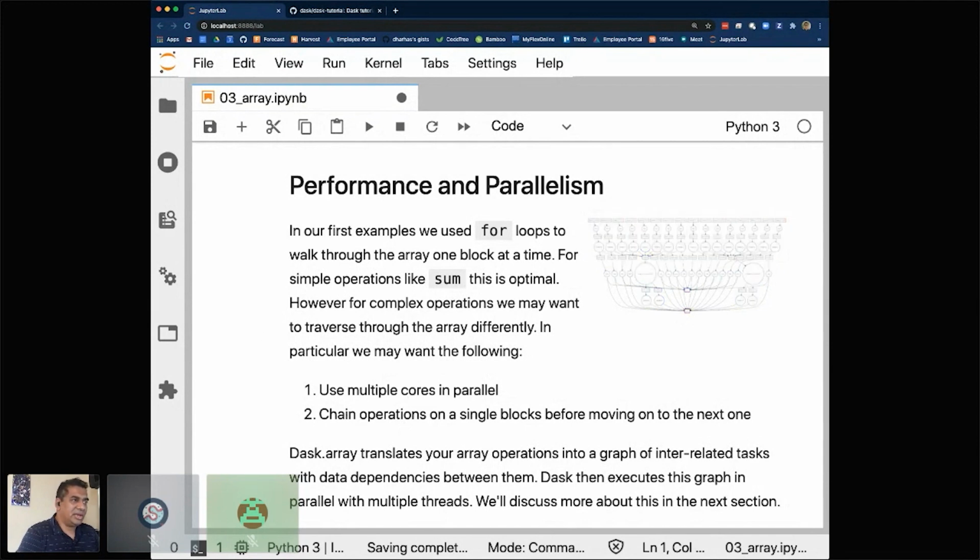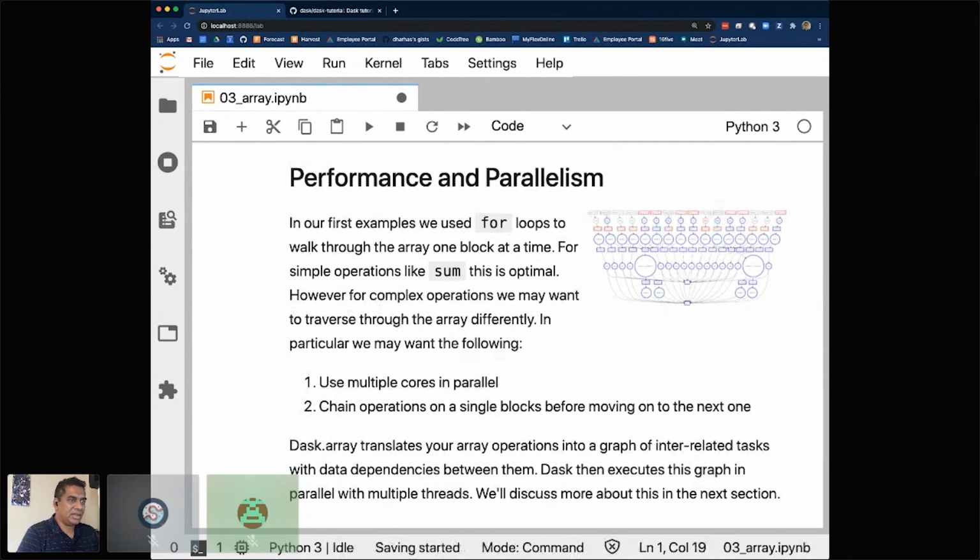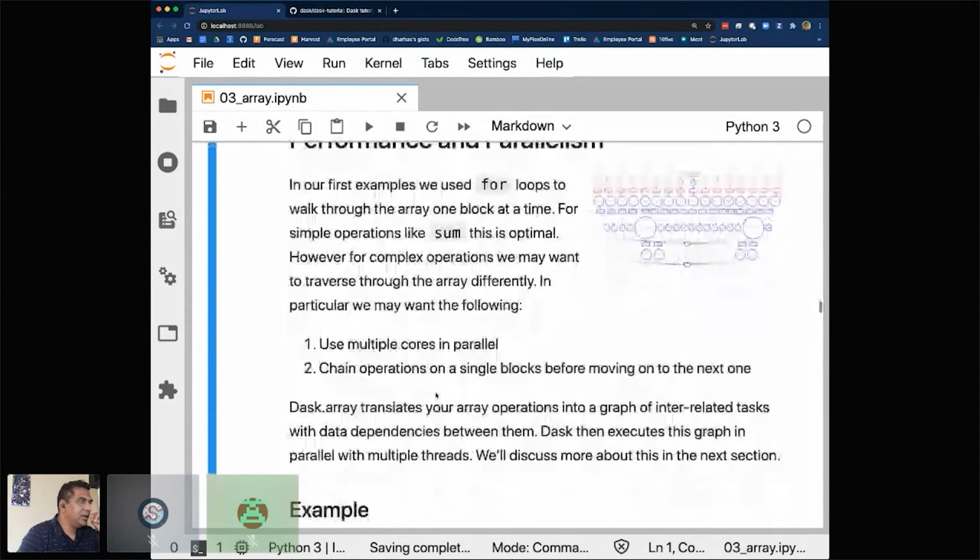Dask array takes your array operations and builds them into this task graph, or a directed acyclic graph of interrelated tasks. These tasks have dependencies between them. It's working out what those dependencies are, building the graph, and then when you run compute, Dask executes the graph with multiple threads. We'll talk more about this a little bit later.